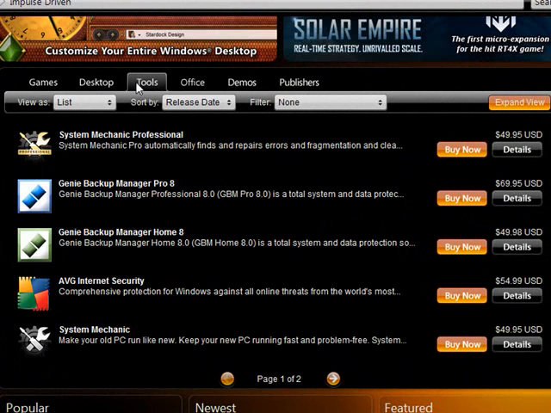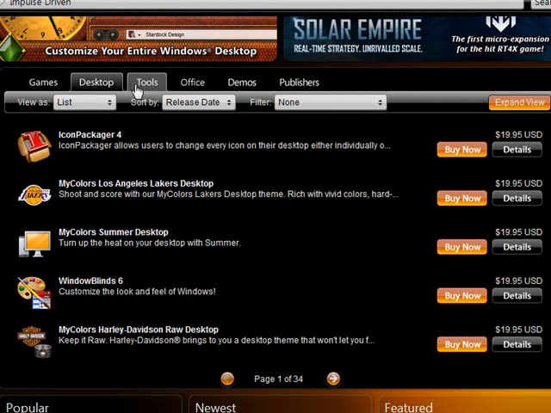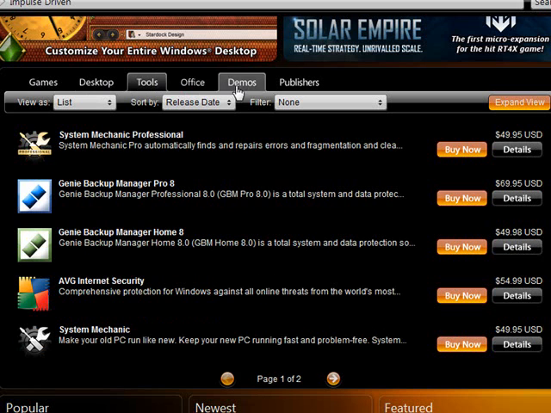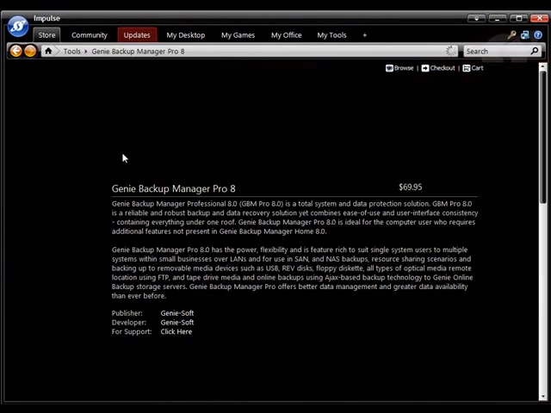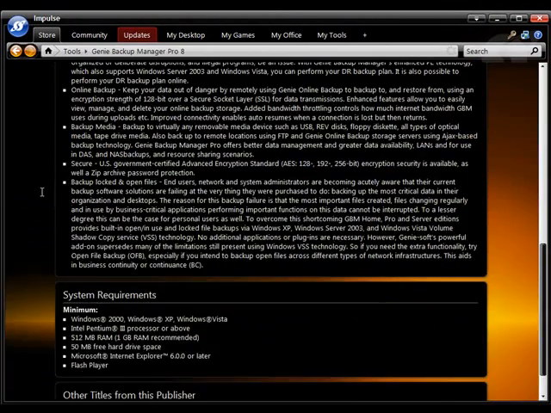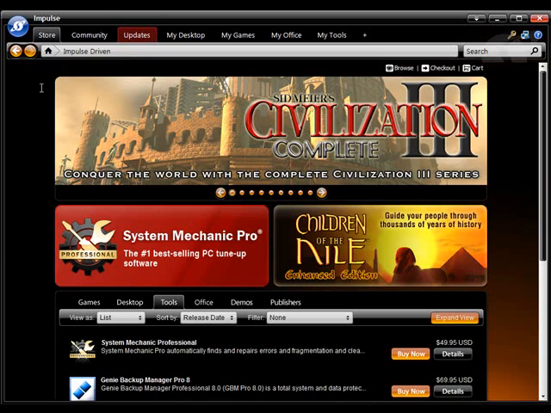you have a more detailed view, and with these tabs, you can just navigate if you want to see games, desktop, tools, office, demos, etc. Then you click the expand view, and that will give you a wider view here. And if you select any product, you can also select details. You can get a more detailed view, and you can purchase or download the demo from this page here. And up here, you can just click the home button and be taken right back to where you started.